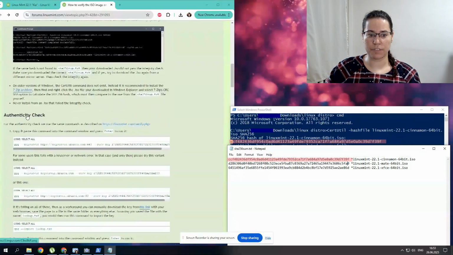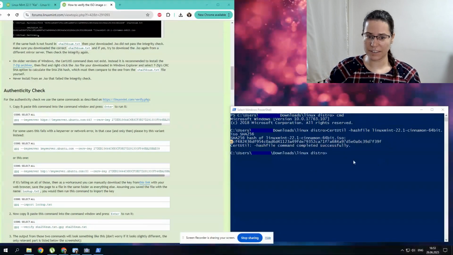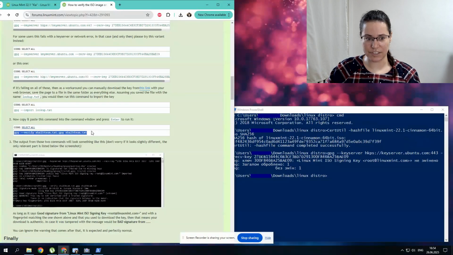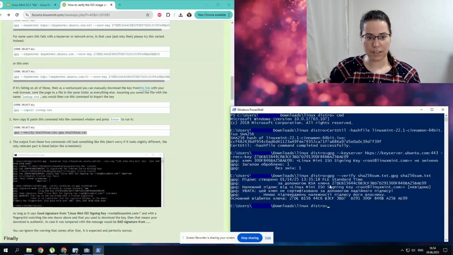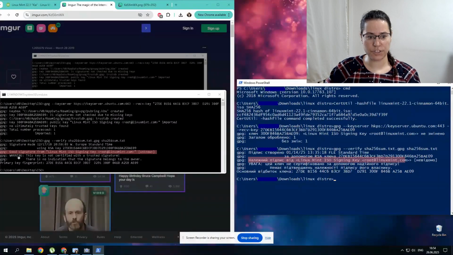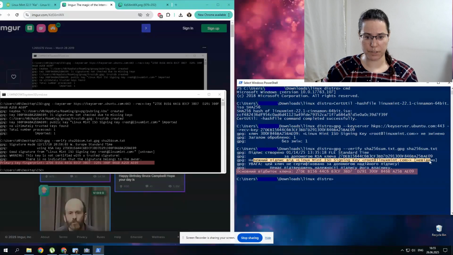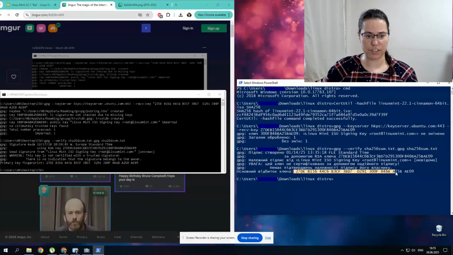Next, we do the authenticity check. Yet again, you need to copy-paste the command into Windows PowerShell. Press enter, then copy-paste another command from number 2 and press enter again. Once it's done, the message should say, good signature from Linux Mint, and you should have the following fingerprint. For me, it's all in Ukrainian, but basically everything checked out.